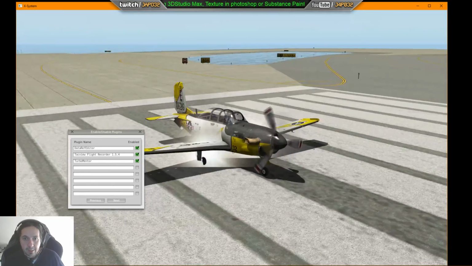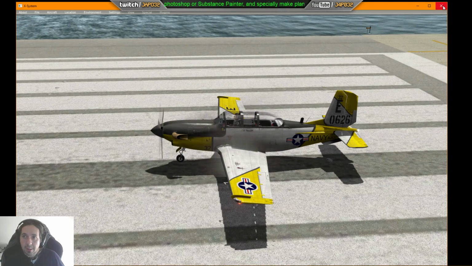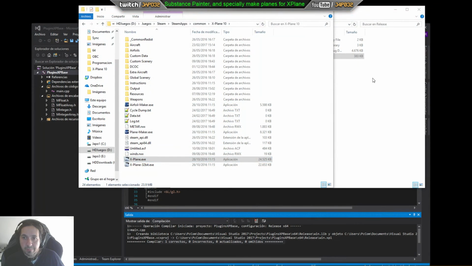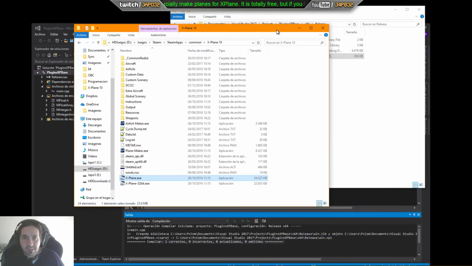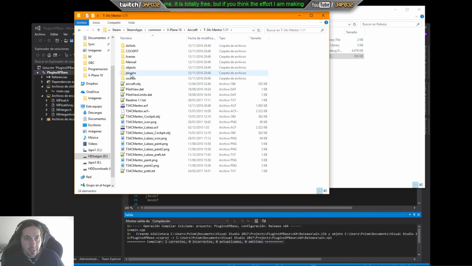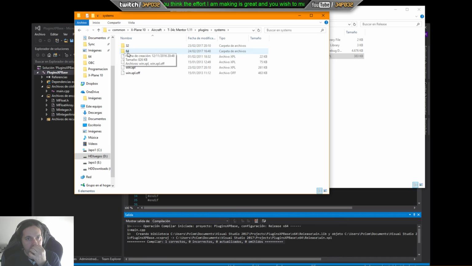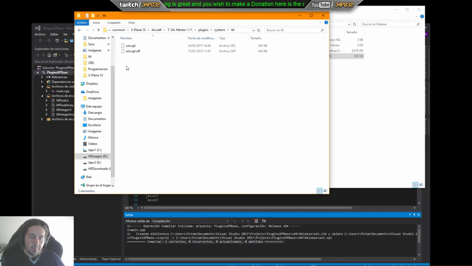So here we are. Here we have the plugin is working. I want to show you just, as you can see, the plugin, when you have to make it work, you have to put it this way. When you load a plugin, you have to make a folder. Normally you put systems, and then you have to put the 64 and 32 folders. Inside the 64, it will go the plugin for 64, and when you put 32, it will come the plugin for 32 in different options.